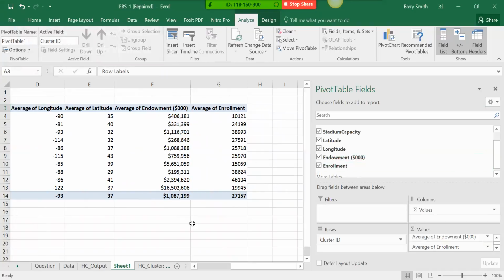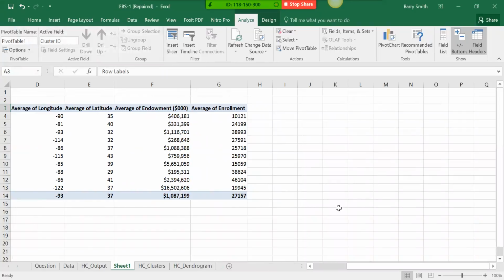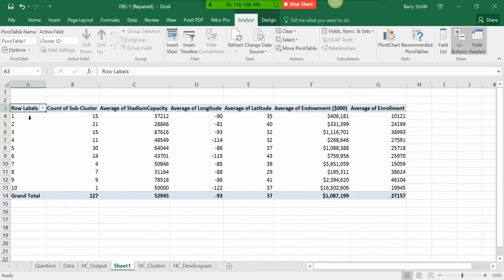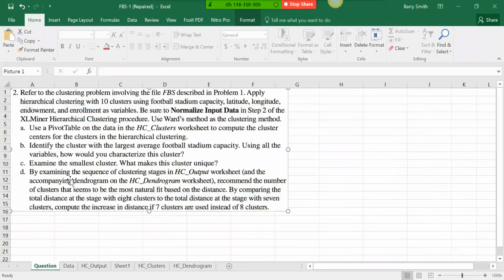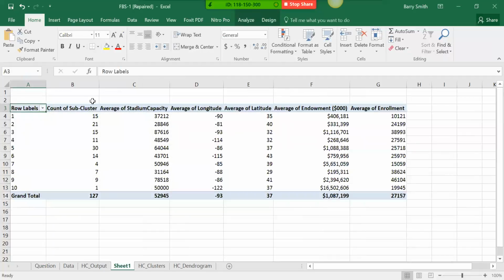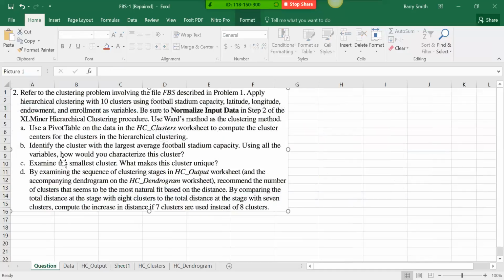All right, so that gives us everything we need here, I believe. So we can get rid of our field here, so that way we can have just strictly the table. Now the question was, compute the cluster centers for the clusters in hierarchical clustering. So that's what we've just done. We've done all the clustering. So we can see these are the different clusters. This is the count of each cluster, the average stadium capacity for each cluster, the average longitude, latitude, endowment in thousands of dollars, and average enrollment total. Oh, this is endowment, not enrollment. All right, so that's what we've done there.